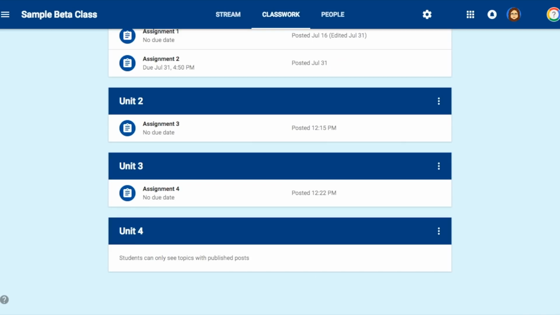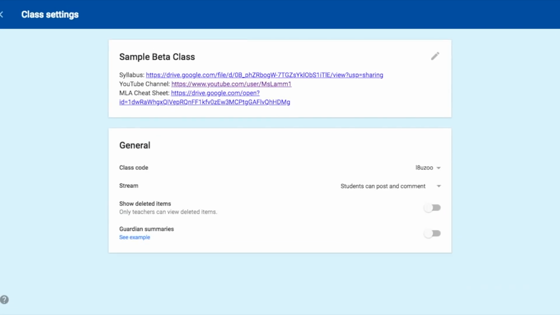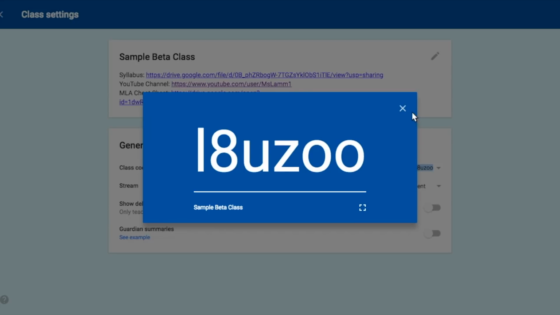The settings gear is super awesome. Now all of your class settings are in one easily recognizable place, the most important of which is the class code that you can still display to your students, just this time it's found in settings.